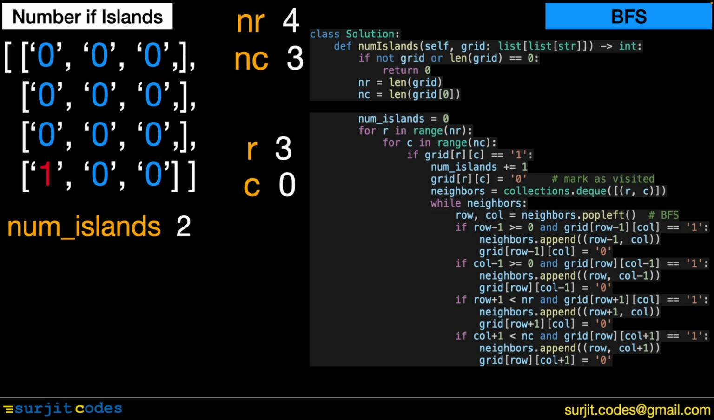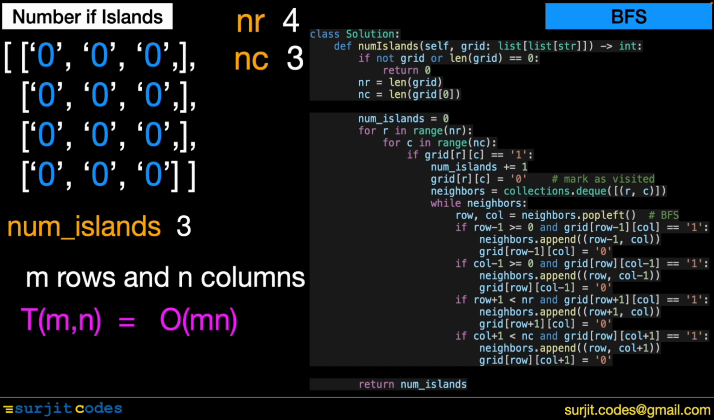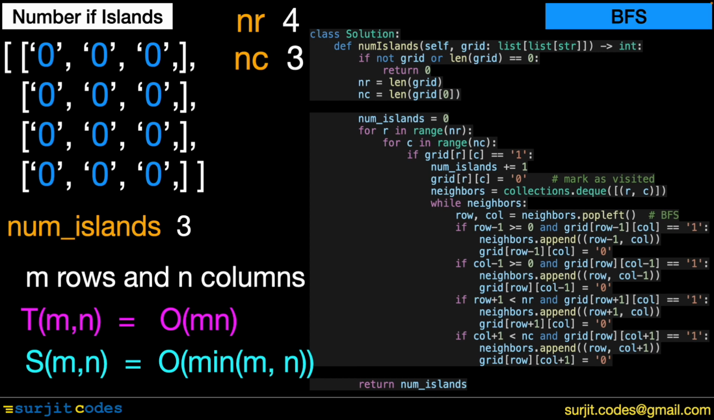RC pair becomes 3, 0. Number of islands becomes 3 and all the cells of this island become 0. No more ones are present in the grid, so RC loop terminates and 3 is returned as the final result. Time complexity is of the order of m times n. Space complexity is minimum of m and n because even in the worst case, when all the cells are ones, BFS queue size is minimum of m and n.